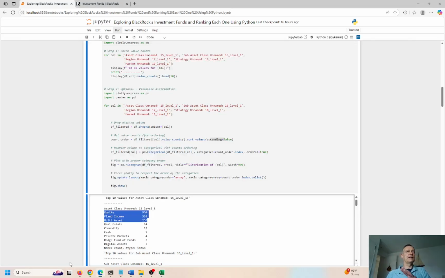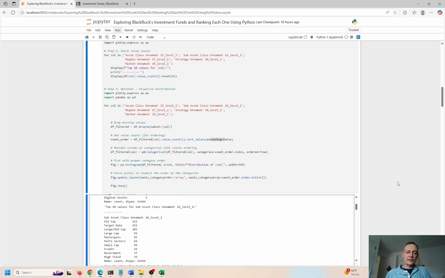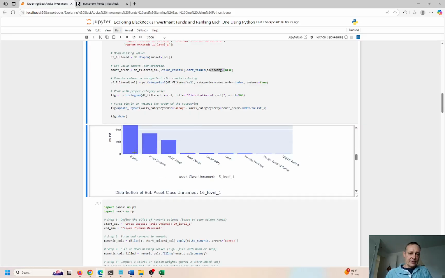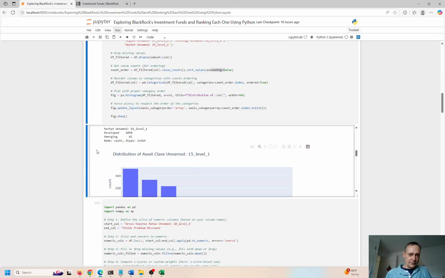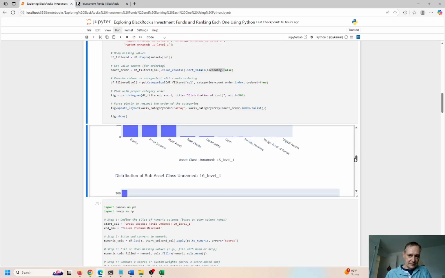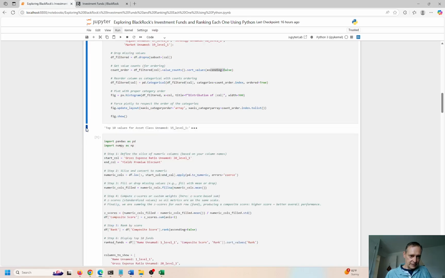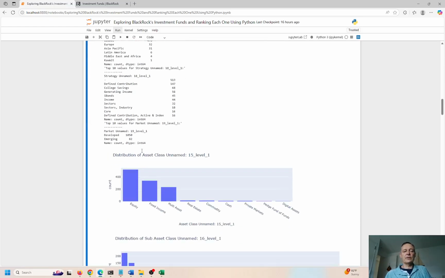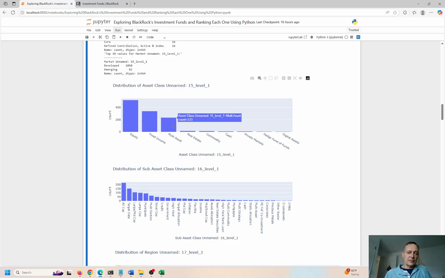It's basically kind of doing a pivot, not really pivot, but counting all the items, and then it's creating a chart of each one. So we have all the investment types. We can see equity is the most popular one here. Let me see if I can get this. Oh yeah, there it is. Okay, so we can expand all this. We have the equity, fixed income, multi-asset. We have the counts of each one.